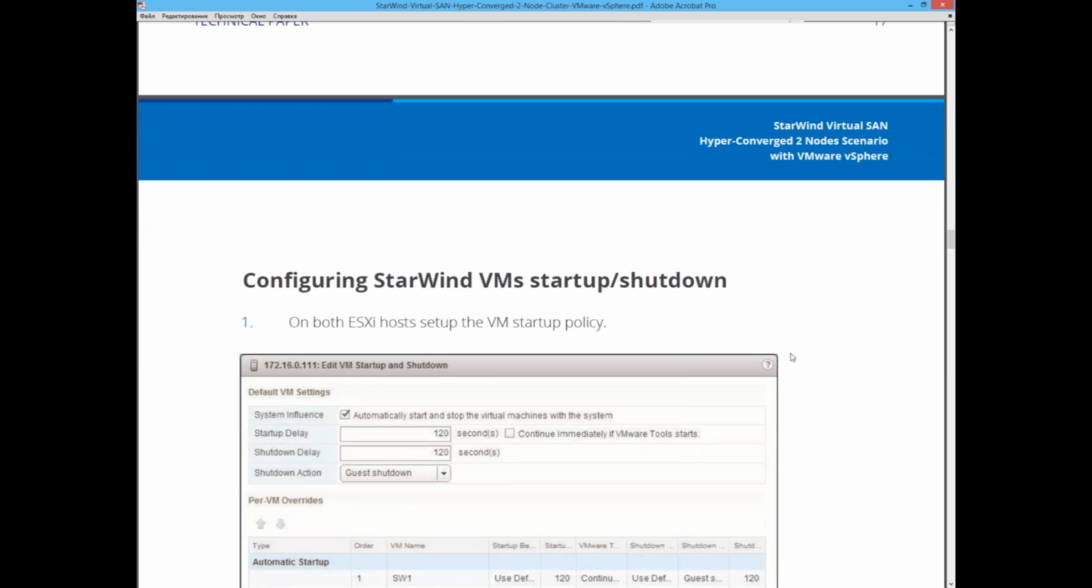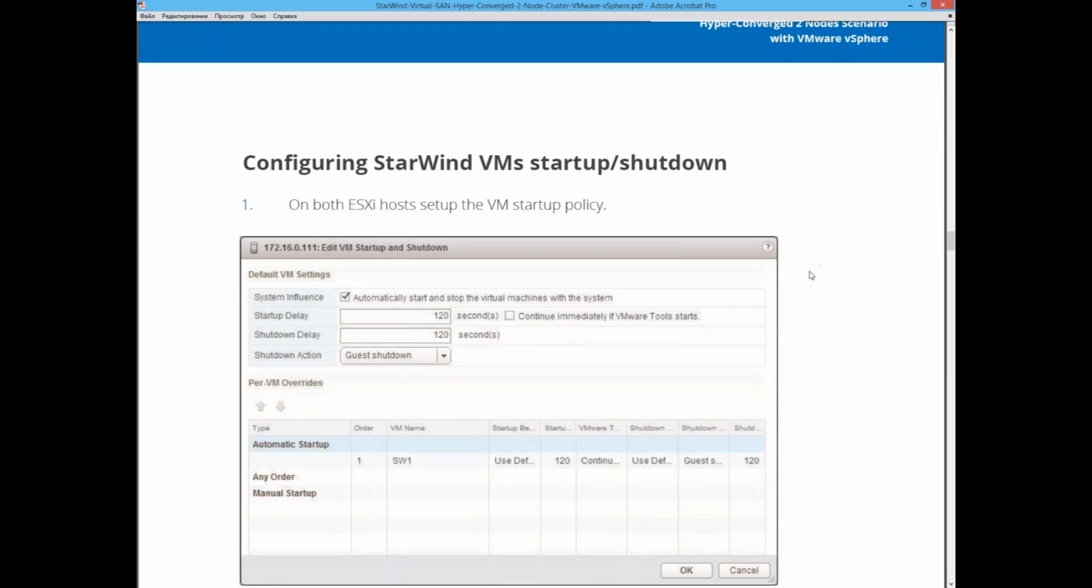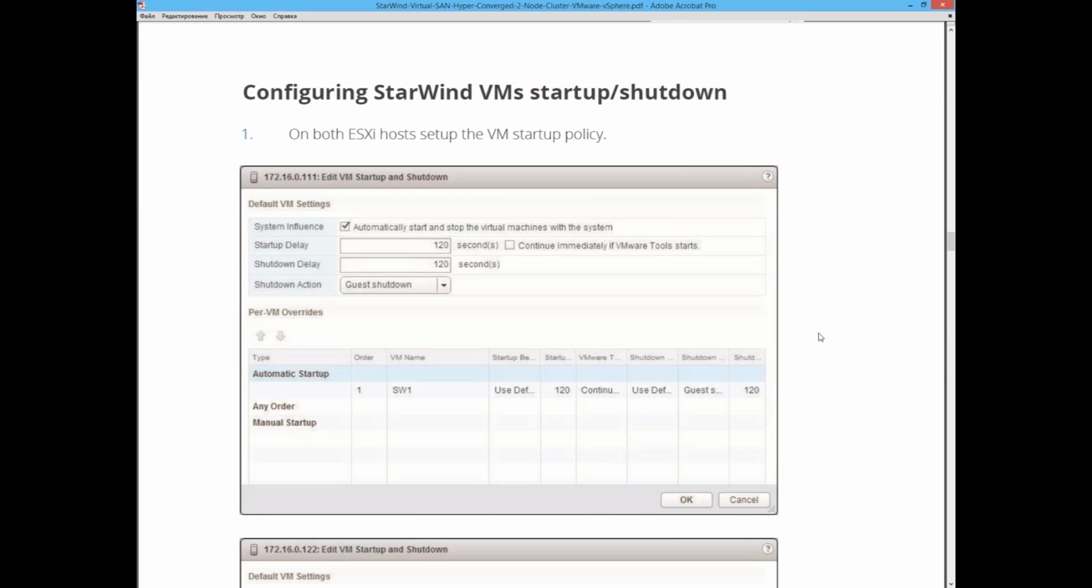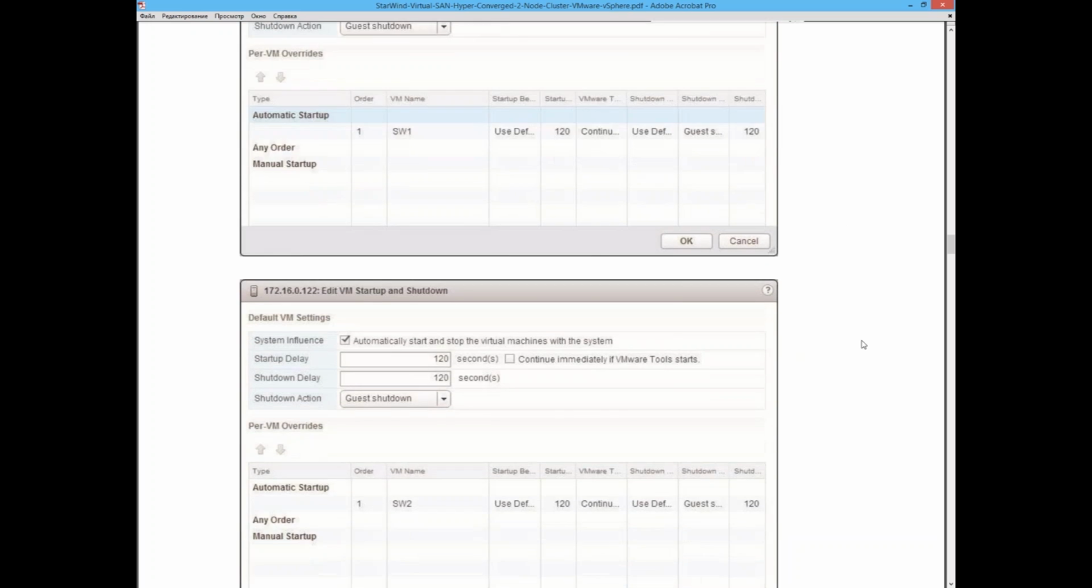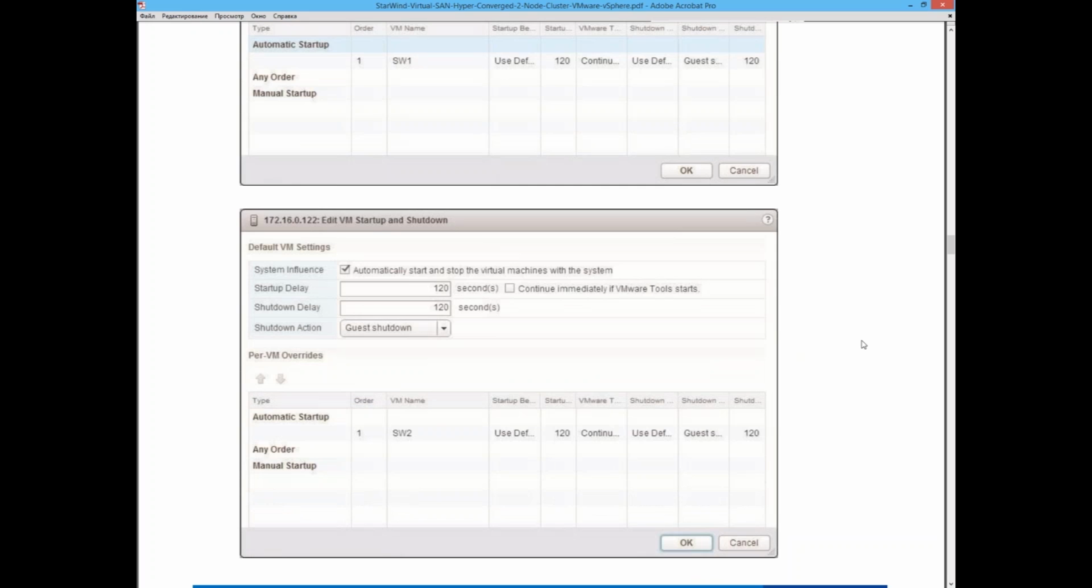And then the second part, configuring StarWind VM startup and shutdown. This thing is really not an important one. I mean, it is important, but not so important that I think this needs to be shown or described, because you just go into a VM startup policy and say 120 seconds, and that's pretty easy.